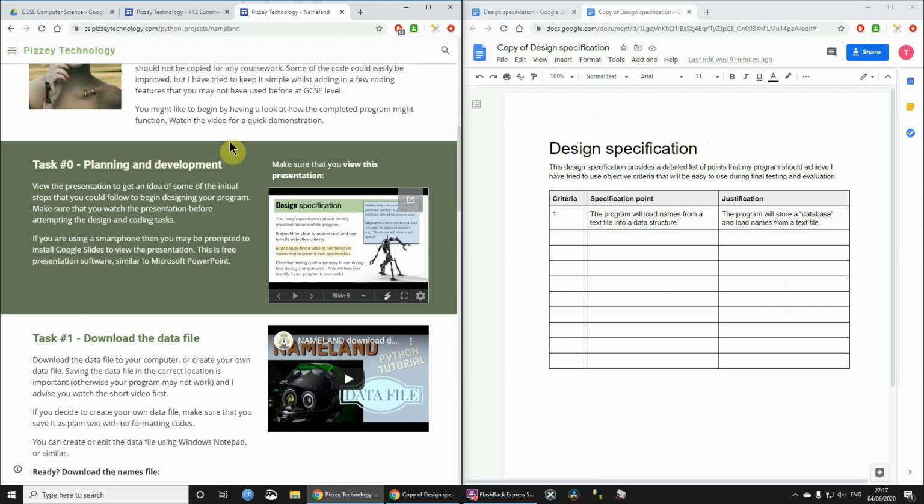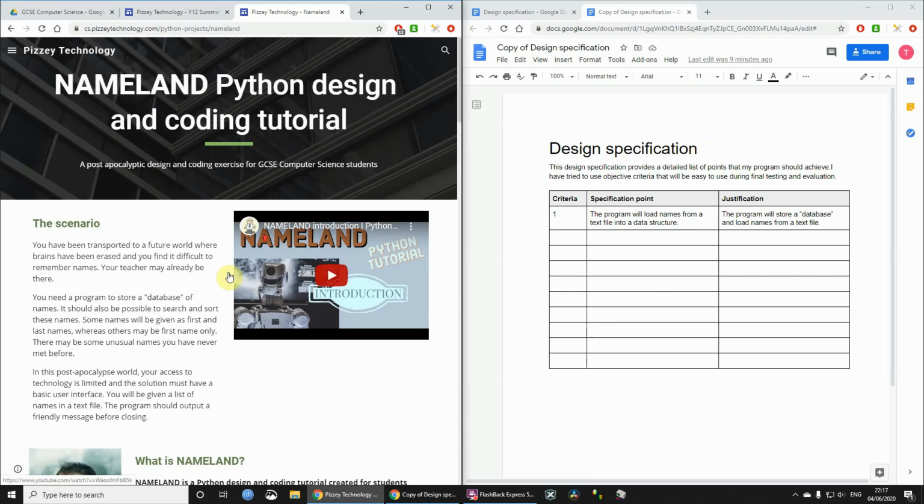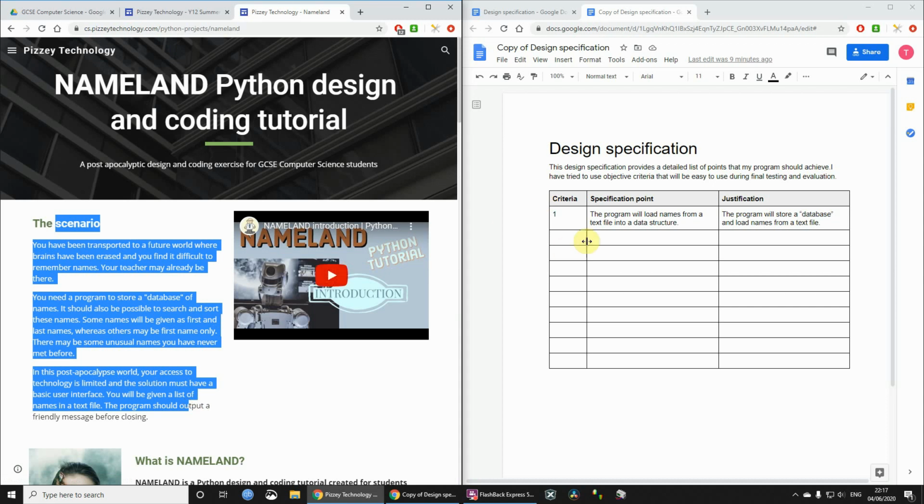Okay, so let's have a quick go at this. You should just be able to read the scenario and then identify a number of different points and try to make them small points. Try to keep each thing as a single thing. For example, don't say that there should be an option to sort and search and put that as one specification point, because maybe you will ultimately only be able to do the sorting and not the searching, and then it's difficult to say whether you've met that point or not.